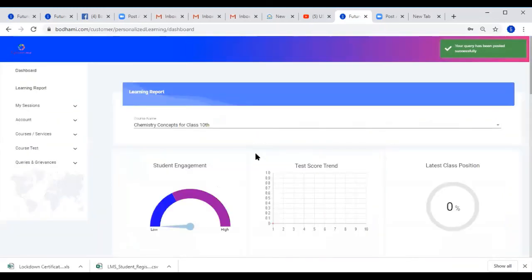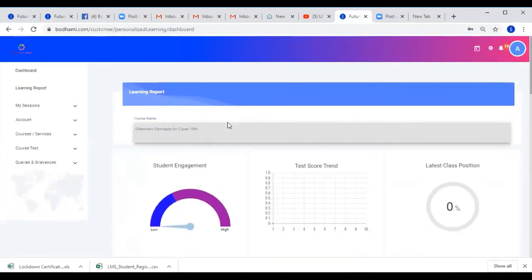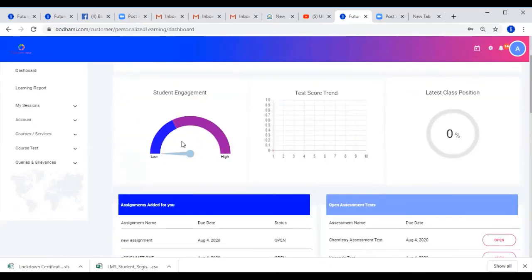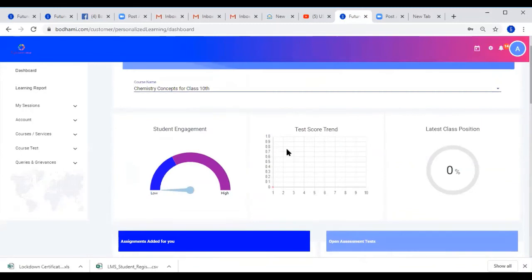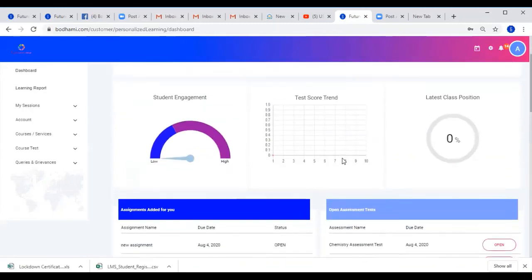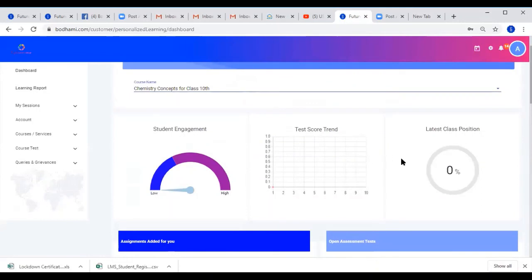Similarly, there's a learning report. If they have taken the test, it will show how much score they have got and what their class position is. This class position is based on the test scores of all the students who have given the test, for percentile, from highest to lowest marks. And the test score trend will also show: if he has given multiple tests, how the test score is varying across them.